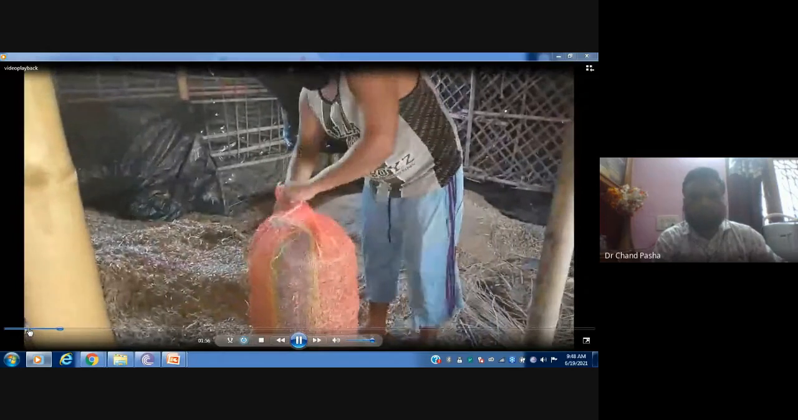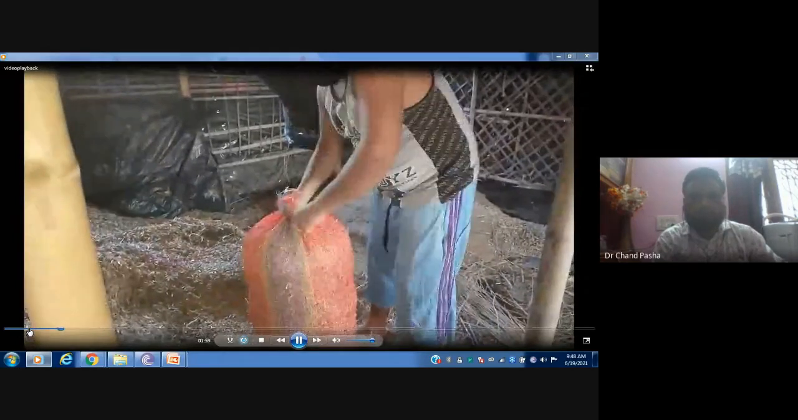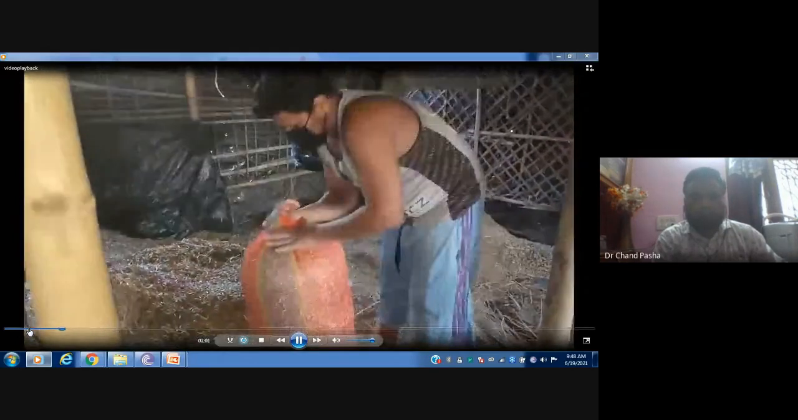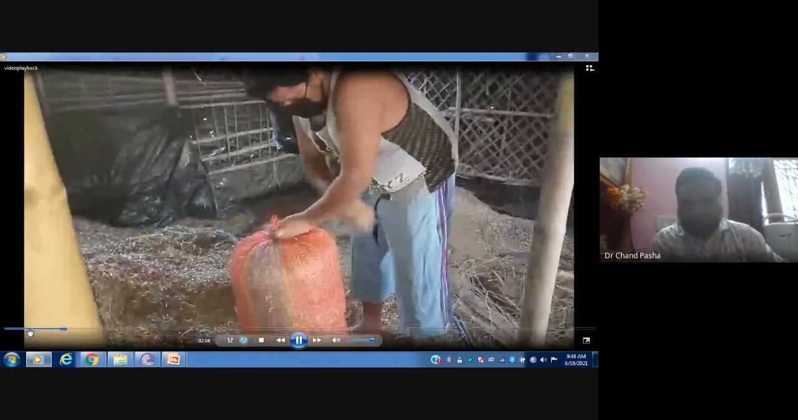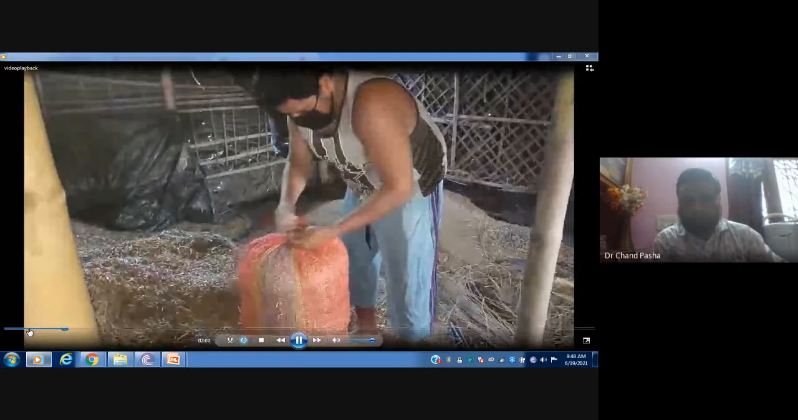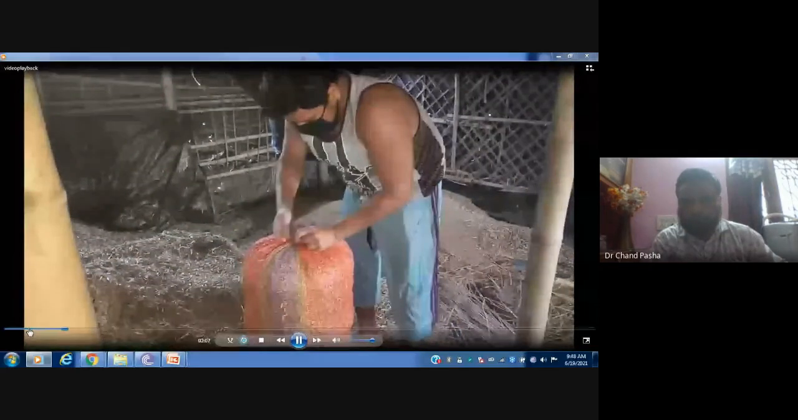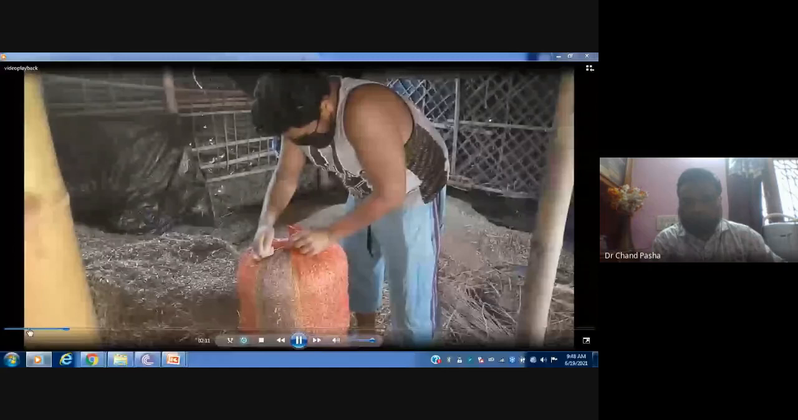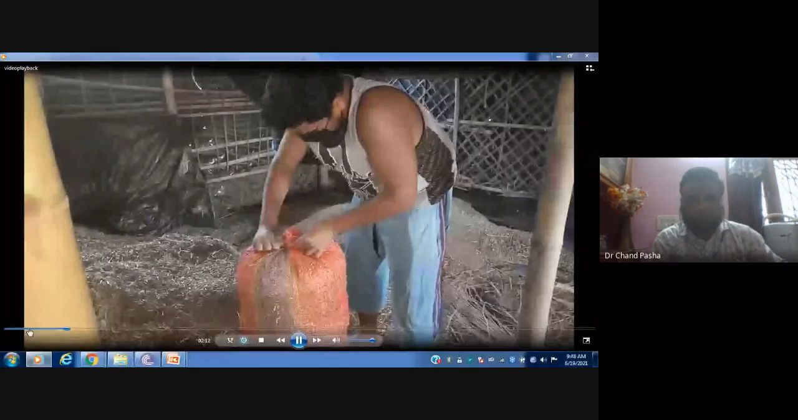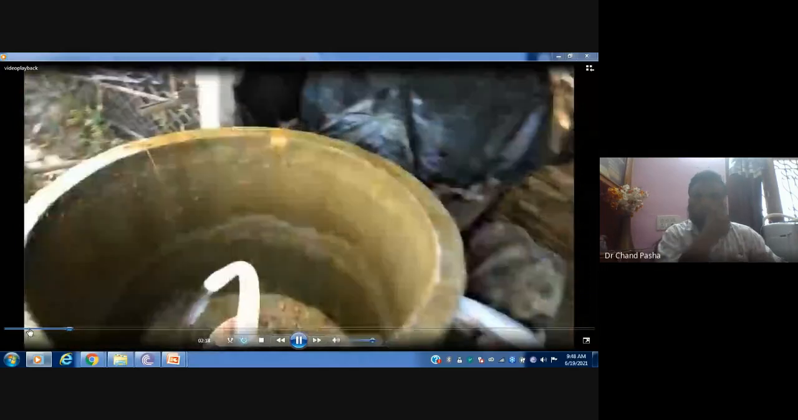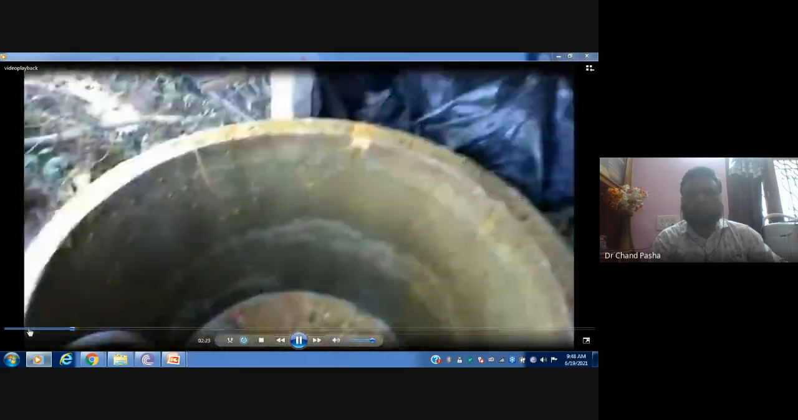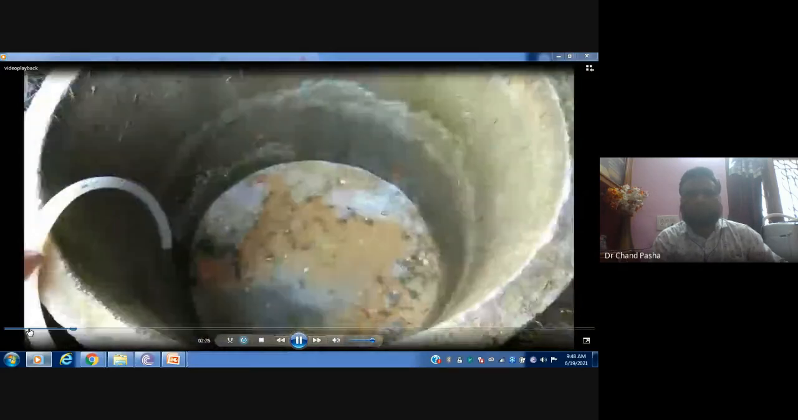This is oyster mushroom. There's nothing, only the substrate. Water is taken in the vessels or tanks, you can say.